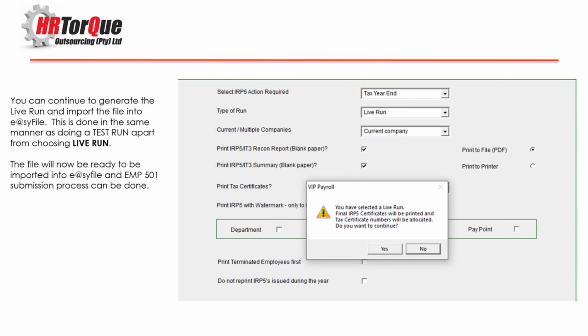Once we've done the Easyfile upload, we verified that our file is correct. One of the things, and we'll get to that in a little bit, that will happen is that the file will say that it is a test file and you need a live file before you can load it into Easyfile.